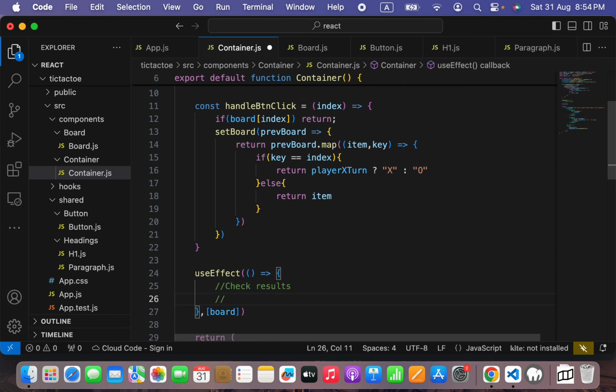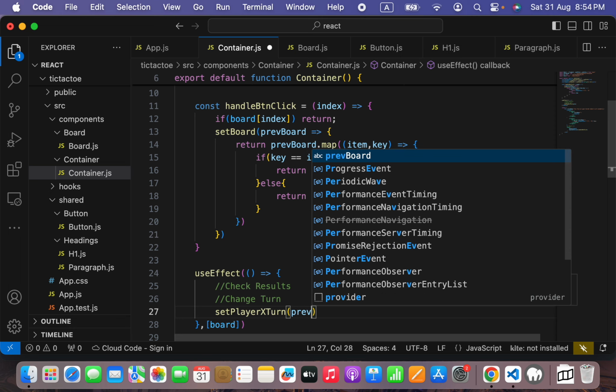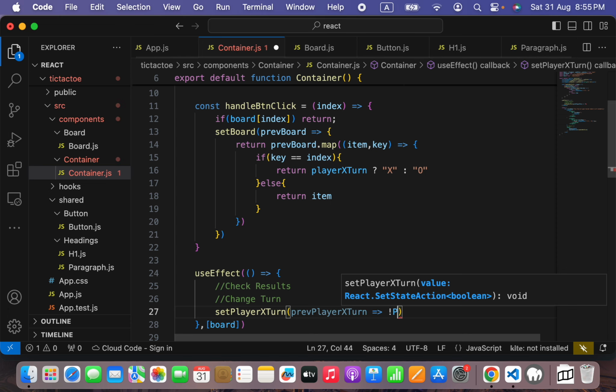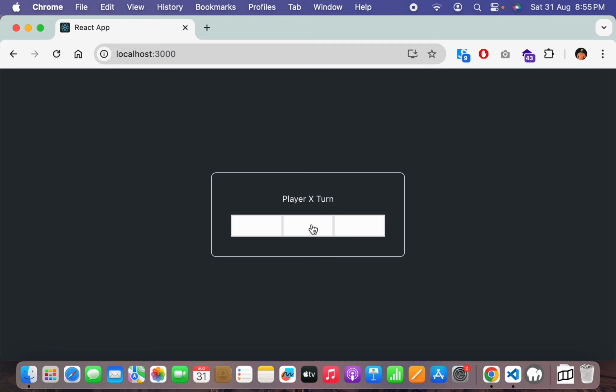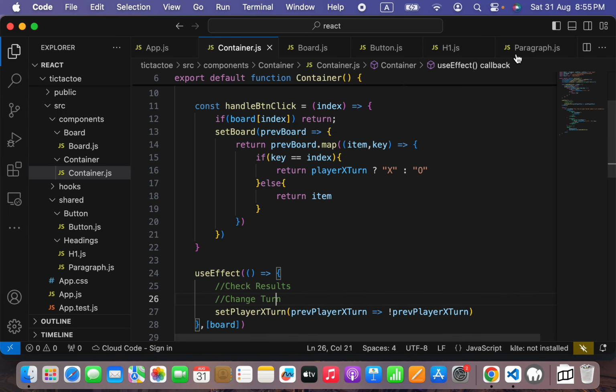After that you will say change turn. So for changing the turn, you have to do setPlayerXTurn with an arrow function, and this will be the previous playerXTurn, straight away negated. Okay, now let's say X O, like this. Your game is working much better now.